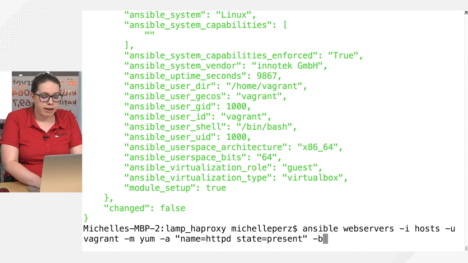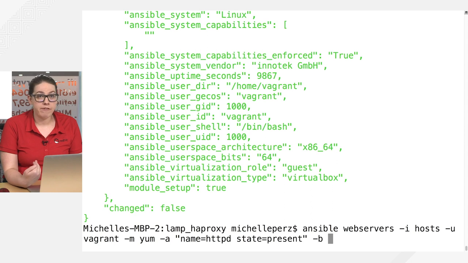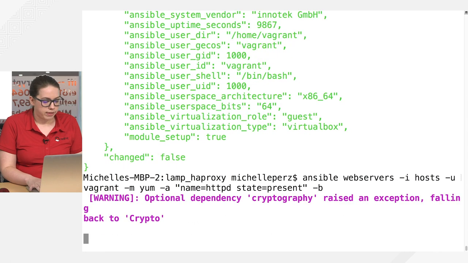And then I'm going to add a dash b at the end because I'm connecting to the machine as the vagrant user, but the vagrant user does not have permission to install the Apache package. So I have to escalate after I connect to the root user because the default privilege escalation username is root. So I'm going to escalate to root. Root has permission to install Apache, so this should work successfully. So I will run this. And it usually takes a minute or so.